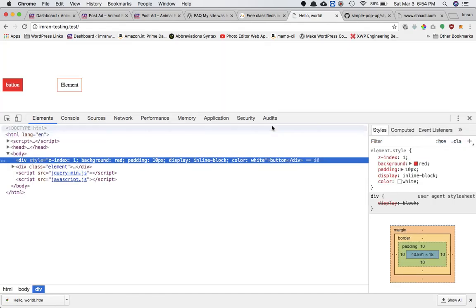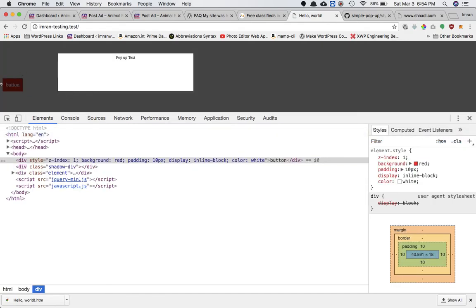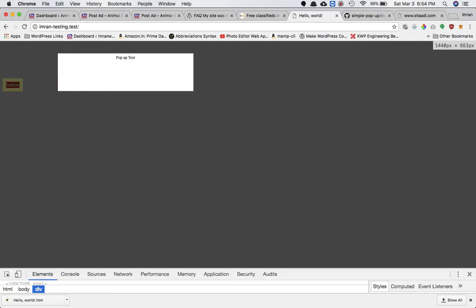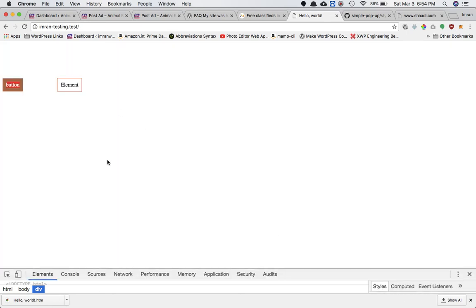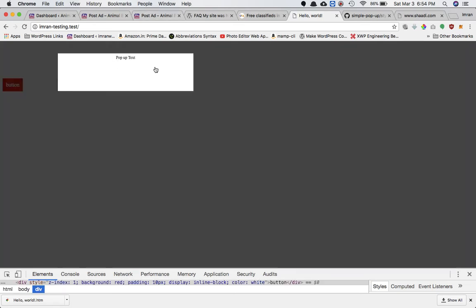So let's see, if I click on that now, you can see that it's gone behind. So now it actually looks like a pop-up. Refresh the page, click on it, you can see what a pop-up. So you can see that.